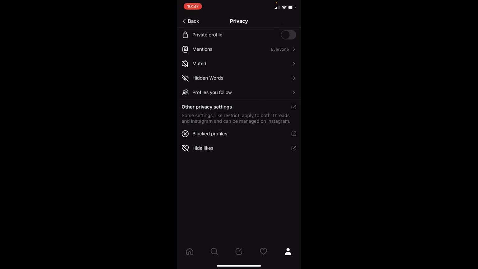Once you do that, it's going to show you all these options. From all these options, you want to click on the third option, which is privacy. And once you're inside privacy, the last option which says hide likes, you want to click on that.